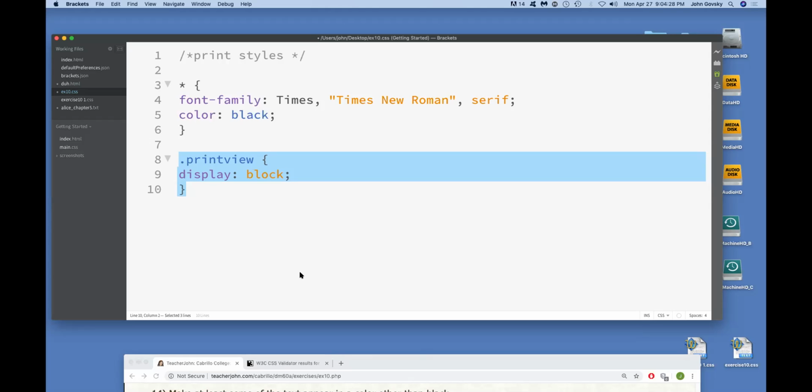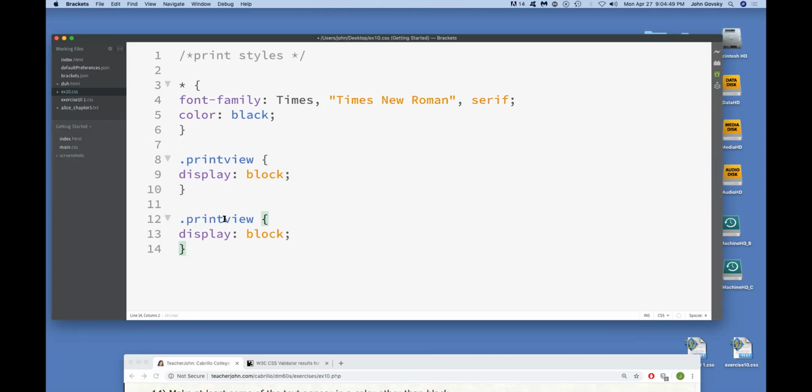But in my screen style sheet, I would have a different rule. I would say screen view, display block. Now let me go back and let me do this in a more logical manner because I realize that I might confuse you. So here we go. This is the print style sheet. So let's do both.